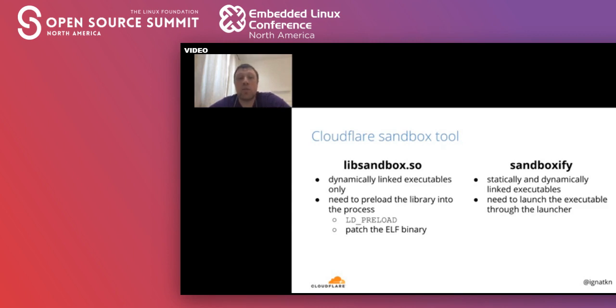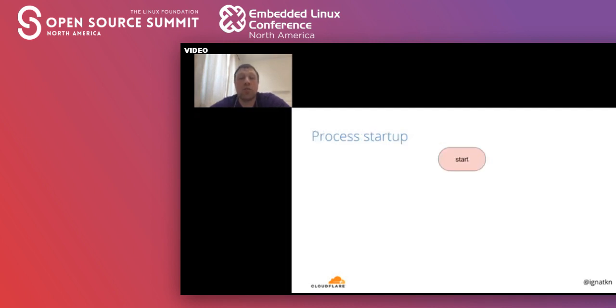At this point, many people ask: why do we even need the first piece, the shared library libsandbox.so? If the launcher can be used on both statically and dynamically linked executables, why not just keep the launcher and never use the shared library approach? And the answer is they're different. To understand the difference, let's review the process startup stages from a 1,000 feet view.